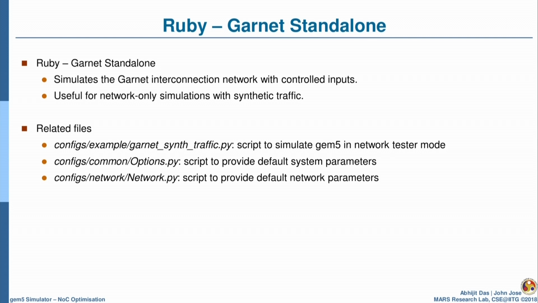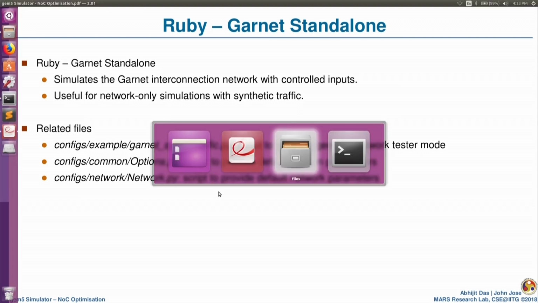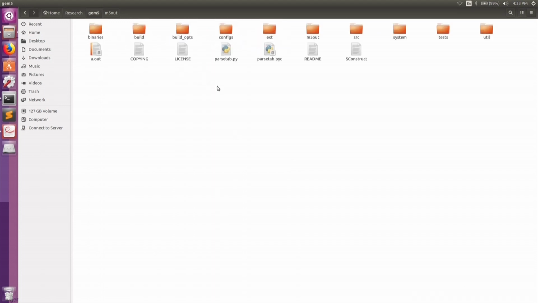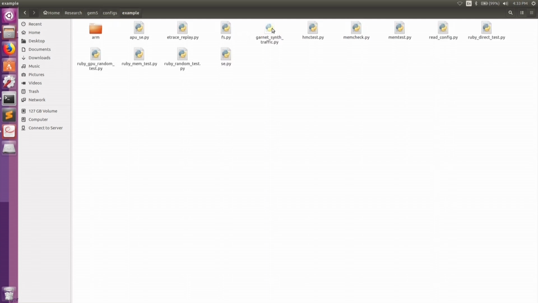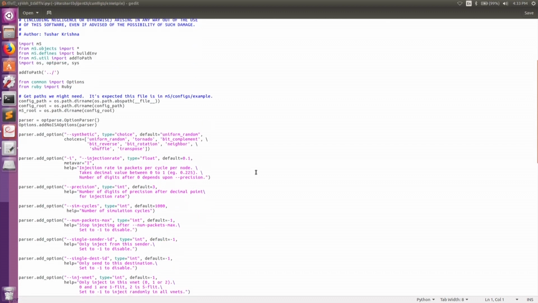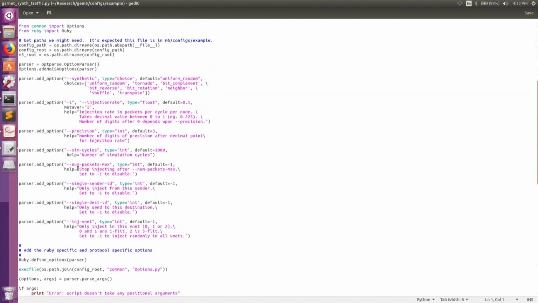Let me show you where these files are in the gem5 directory. I am inside the gem5 directory and the very first configuration script is inside example and garnet_synthetic_traffic.py. Here we can see a number of different parameters with their default values.